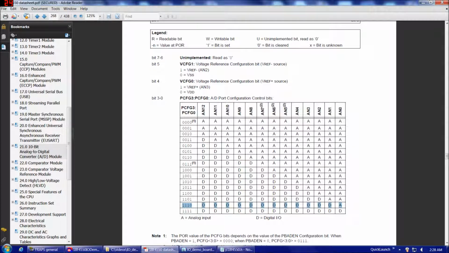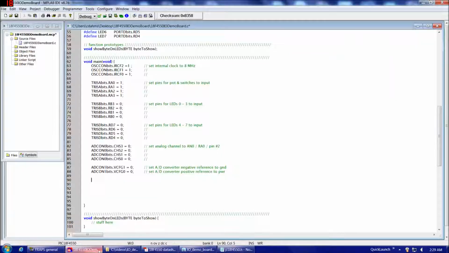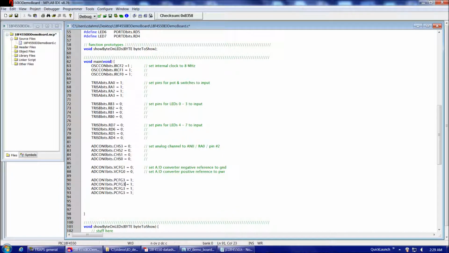So what we're going to want to do is set PCFG 3, 2, 1, and 0 to 1, 1, 1, and 0 respectively. And that will leave only AN0 as an analog input. So let's go ahead and do that. And once again, we'll copy and paste to make our lives easier. So add con 1 bits dot PCFG 3, 2, 1, and 0.